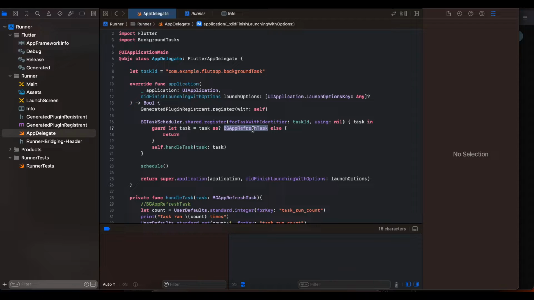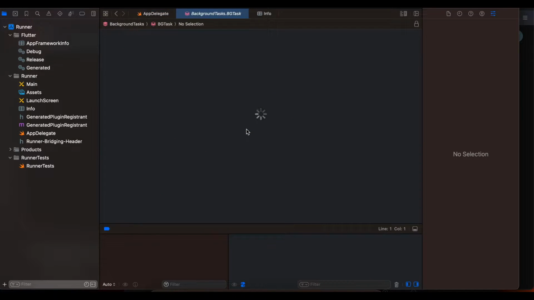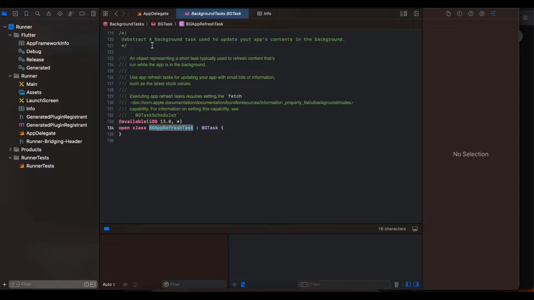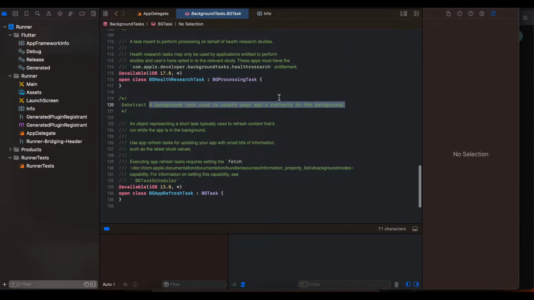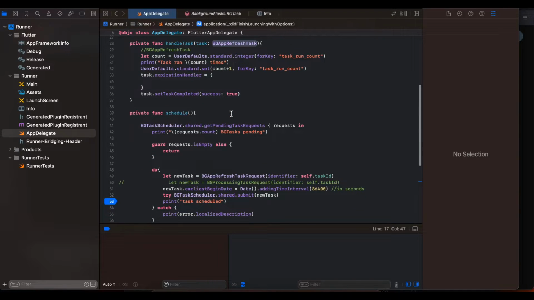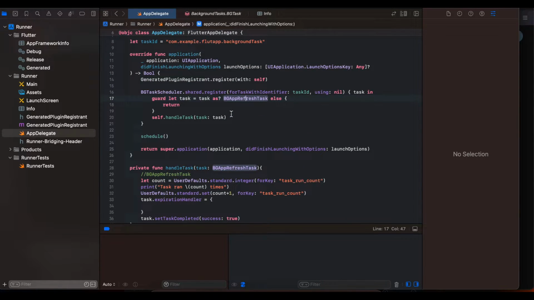and I'm using BGAppRefreshTask. If you see BGAppRefreshTask, it says that it is a background task that is used to update app contents in the background, and it is typically a short task. So don't use it for long API calls, but if you have any short task which happens immediately, then you can use this BGAppRefreshTask. There is something called BGProcessingTaskRequest as well, which can be used for longer running operations, which I will show you in a bit.